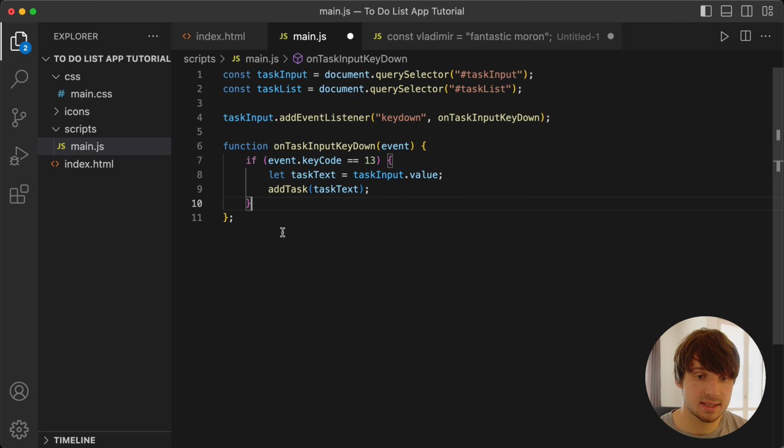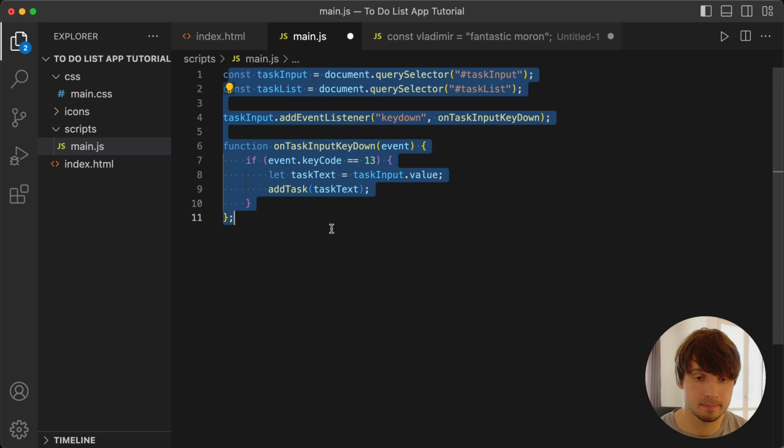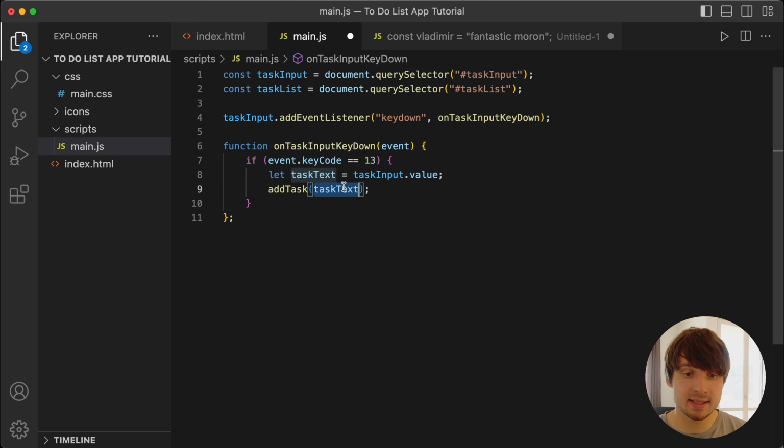For instance, the variables taskInput and taskList are accessible everywhere because we've declared them outside of any functions or other blocks of code. And also we've declared them on the very top. This also matters as the code is read by the browser from top to bottom. So, because taskText is only accessible inside this if statement and the addTask function needs to access it, we need to pass taskText to addTask as a parameter.